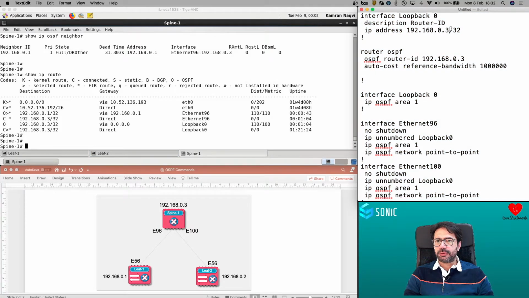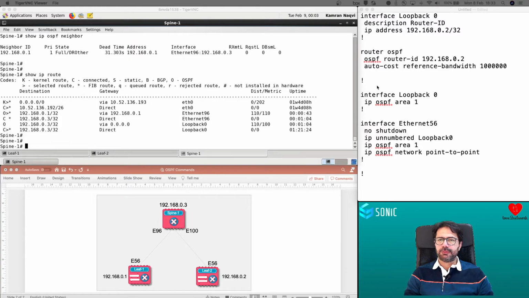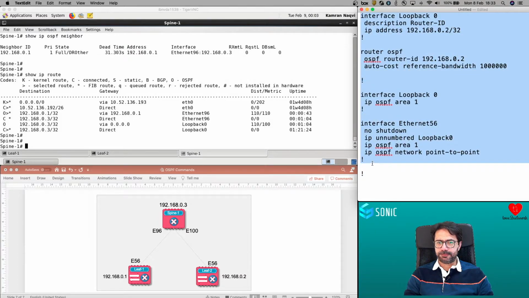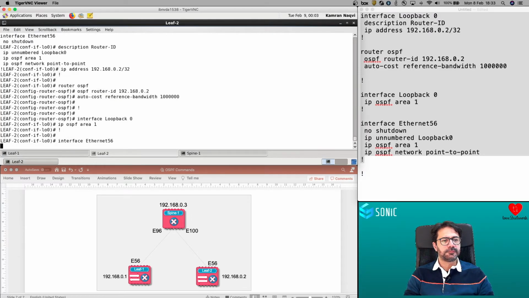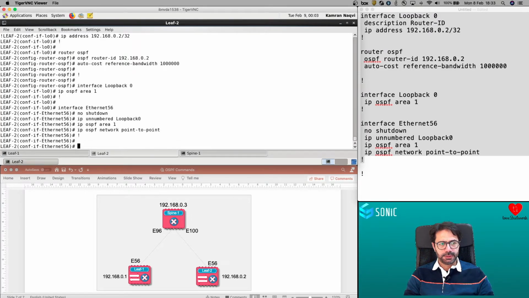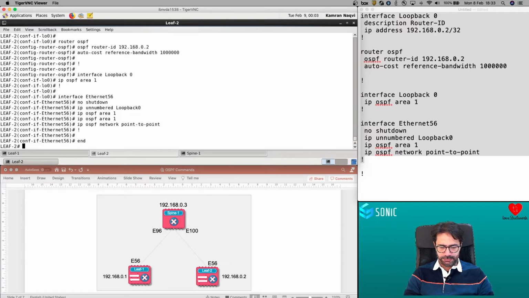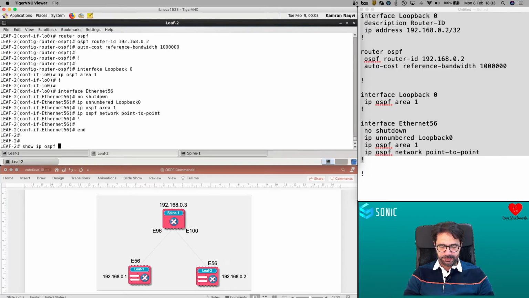The IP on leaf 2 is 0.2. So 0.2 and 0.2 here. And this will be 56. There is just one interface. That's all the configuration for leaf 2. So let's copy this configuration and paste. Good. It is accepted.